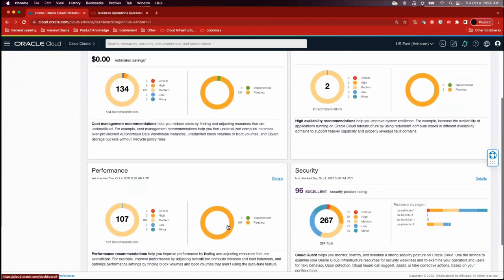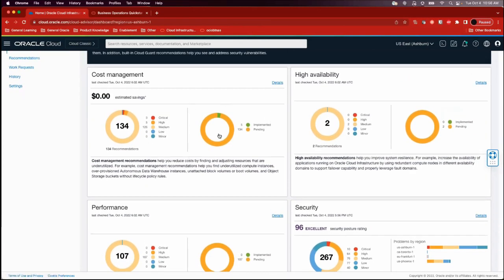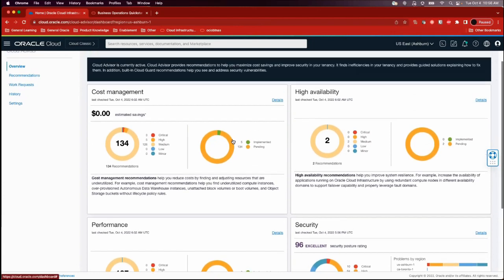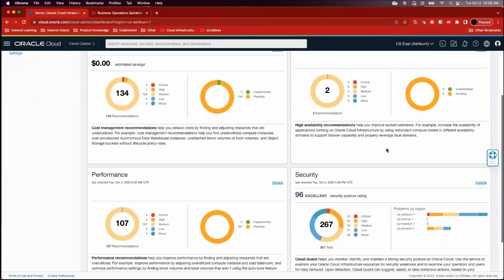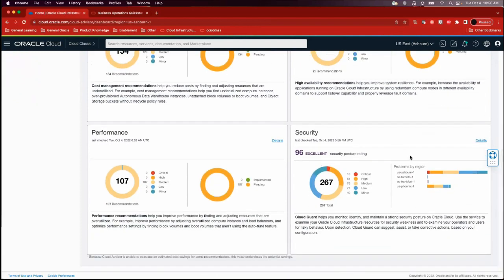Oh, no, I have for some, just not for the cost management portion. But you could see Cloud Advisor spans more than just cost management. It can help you with high availability, security. Again, this is going to be done through CloudGuard, and we do have CloudGuard enabled within our tenancy now.